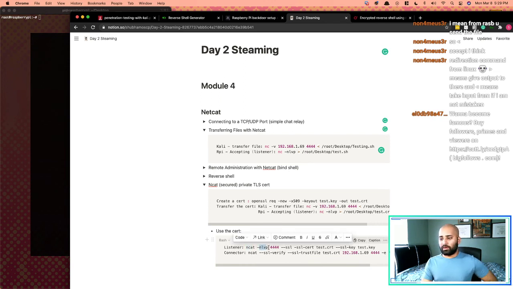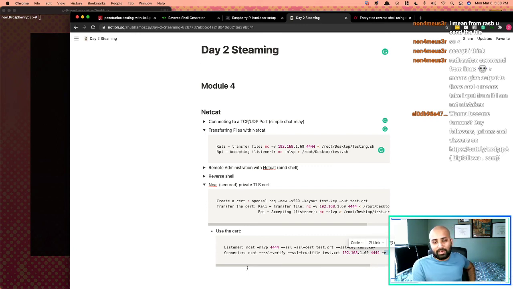Netcat, nlvp, we already know this. 4444, --ssl for encryption. --ssl-cert, you show which cert you want to use, which is test.crt, which we already know. --ssl-key is test.key. On the connector side is Ncat, --ssl-verify, --ssl-trustfile, that CRT which I told you to transfer, and connect it to your Raspberry Pi using 4444 and then /bin/bash. This basically creates your own private TLS cert.